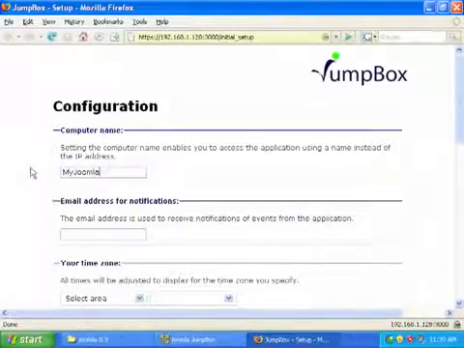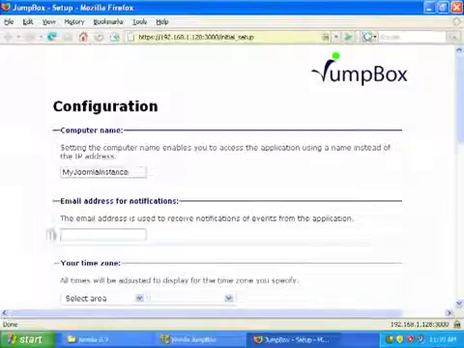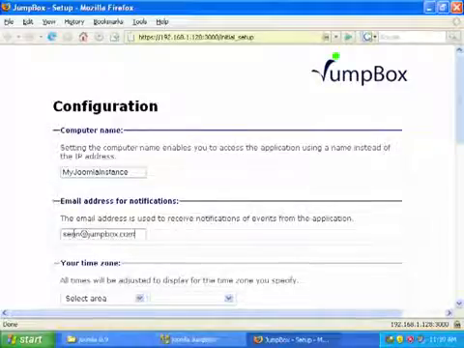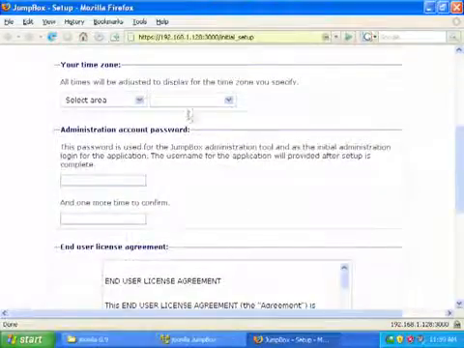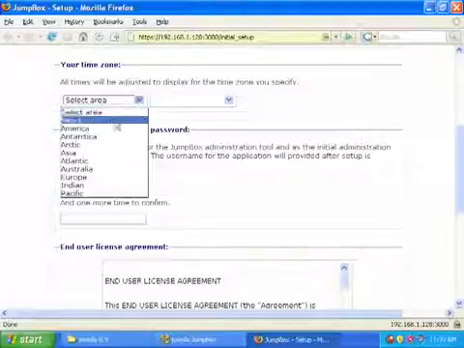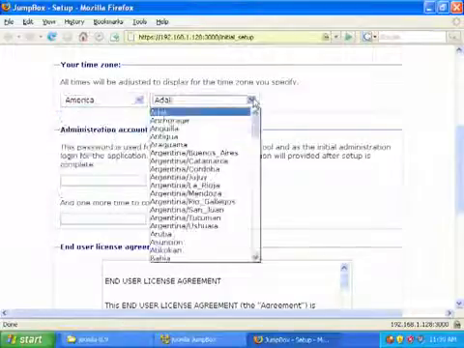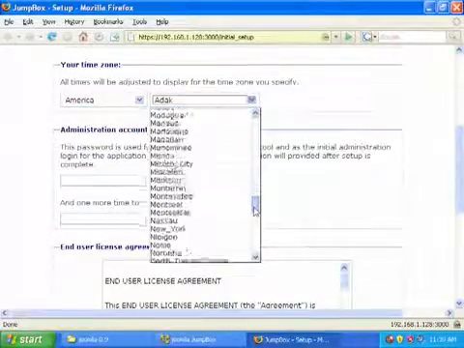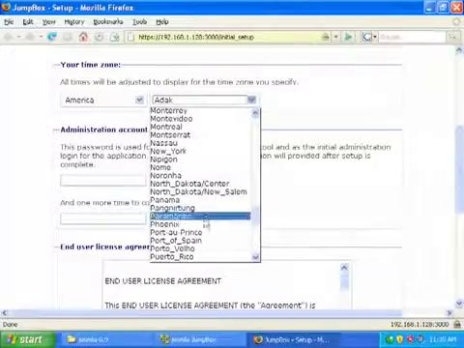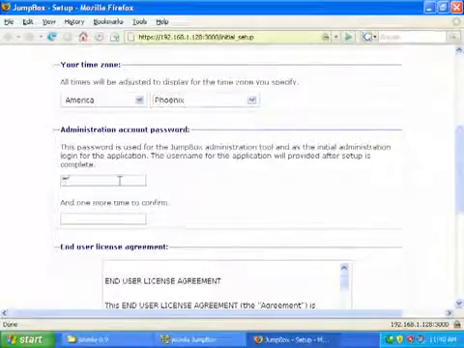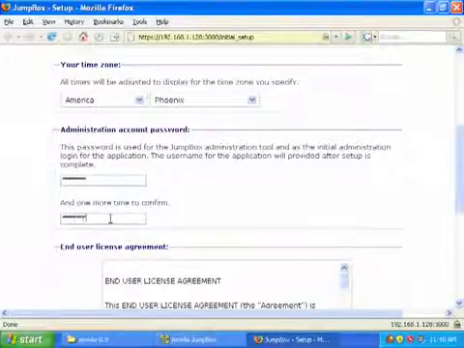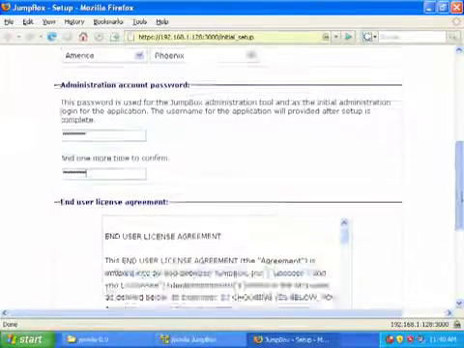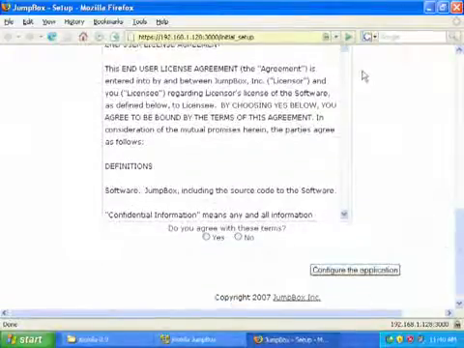And here we go. What we're going to do is just set a few parameters here on this new instance of Joomla. I'm going to give it a name. I'm going to give it my email address, and I'm going to give it time zone information. So we're in Phoenix. And I'm going to set a password, and this is going to be used by both the Jumpbox platform as well as the Joomla admin.